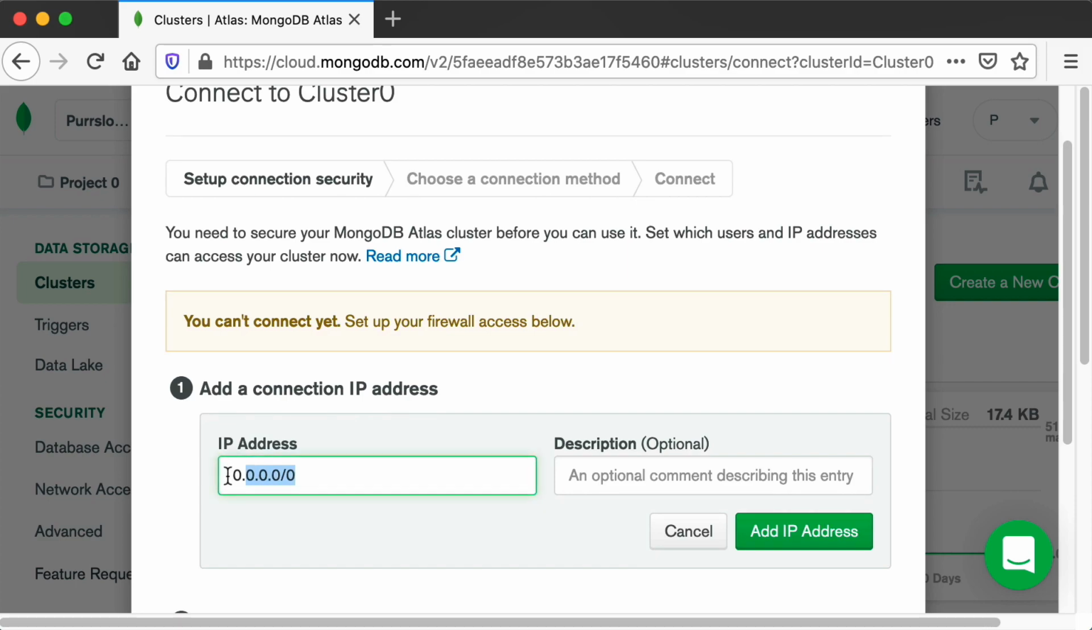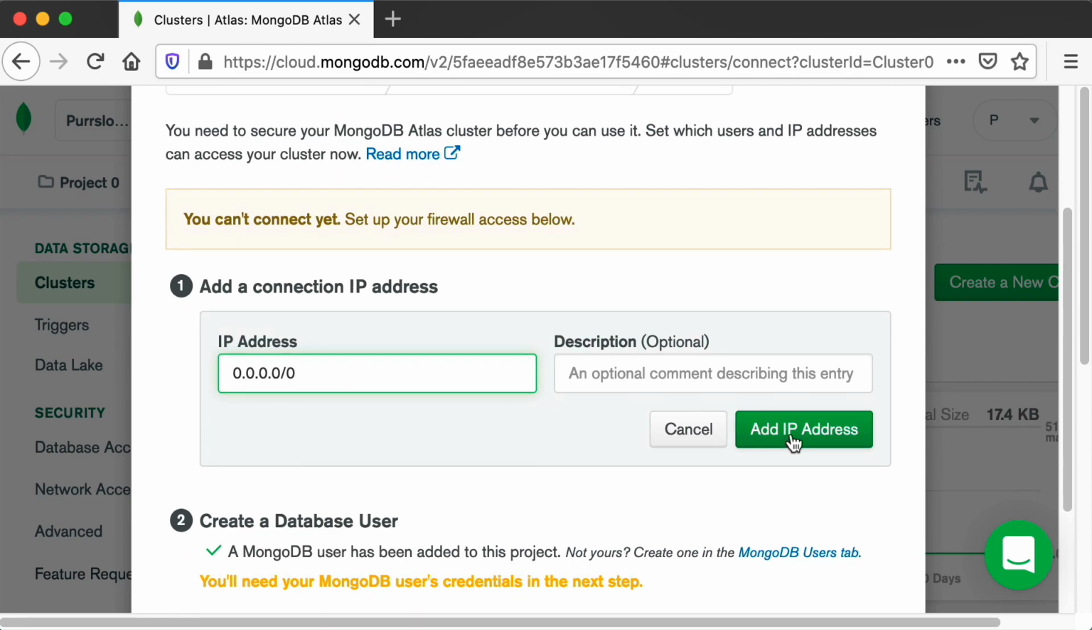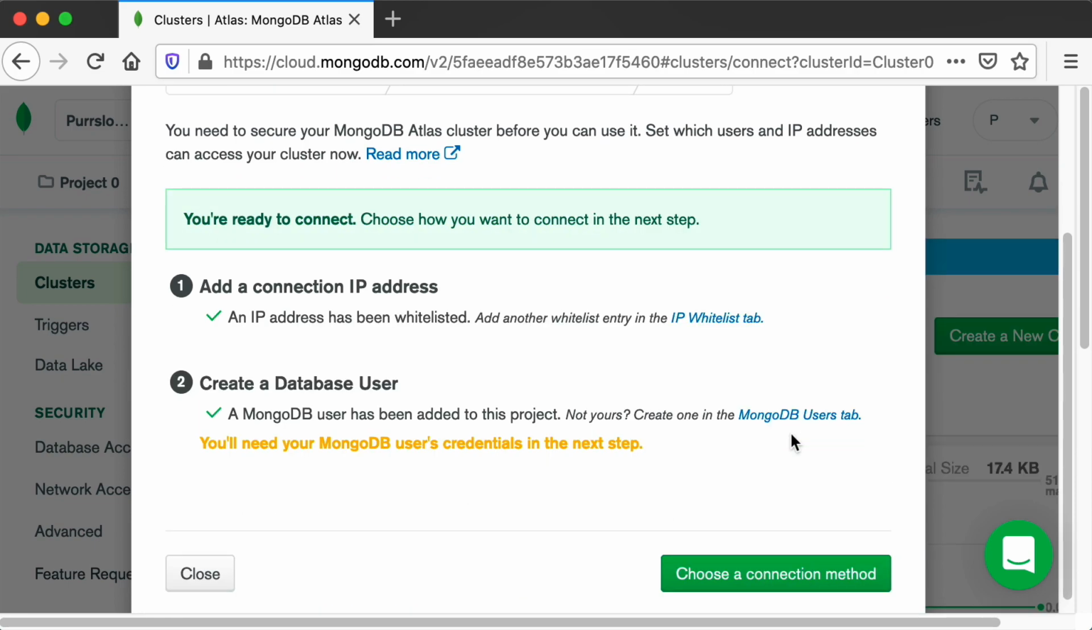So that should be an IP address of 0.0.0.0/0. Right, just sort of a wildcard. Allow any and all IP addresses to connect to our database. So let's click this Add IP Address button. Cool, and now we are ready to actually get that connection string that we need.